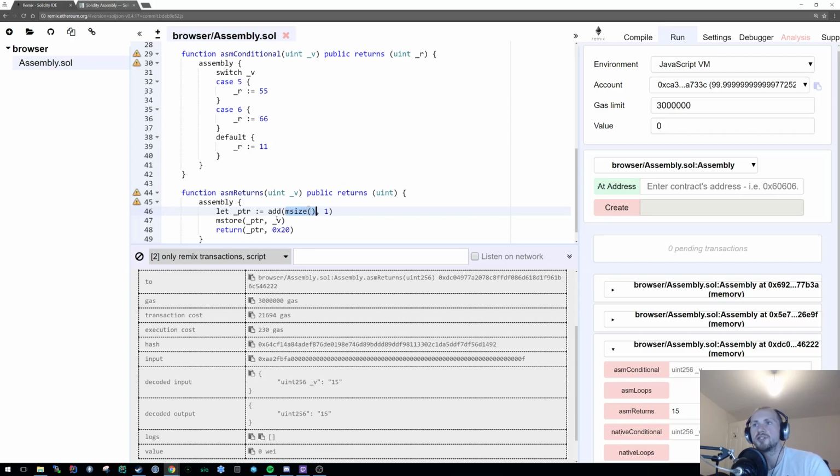Then we have stored the value of V, which is going to be 32 bytes anyway, to the pointer location PTR. So it's obviously going to start from there, write 32 bytes, and then it will move on to the next function of returning. So we're going to look at the beginning of the pointer, read 32 bytes, and then simply return it. Because it's a uint and a very primitive data structure, it's going to return a very simple value of 15.